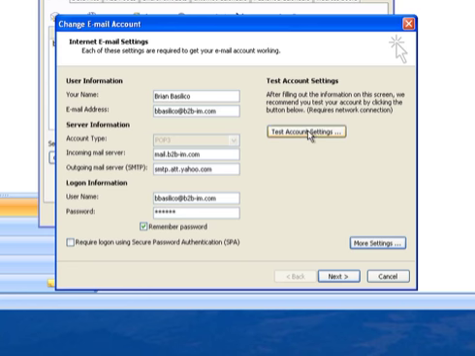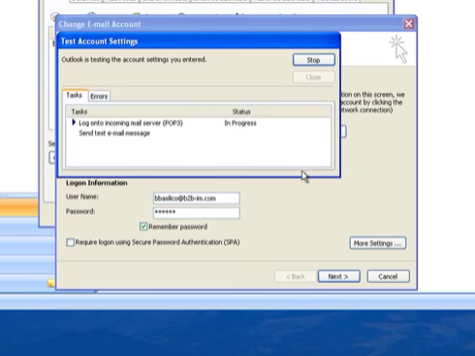The last thing you do is test the account settings. If everything is set up properly, it will log onto your incoming mail server, and then it will send an outgoing test to make sure that the outgoing mail server is working. If both of these check marks come in, you've got it set up correctly. If you're having any issues, give us a call at 630-692-1431, but make sure you talk to your ISP first to make sure that all that information is correct on your outgoing mail server.